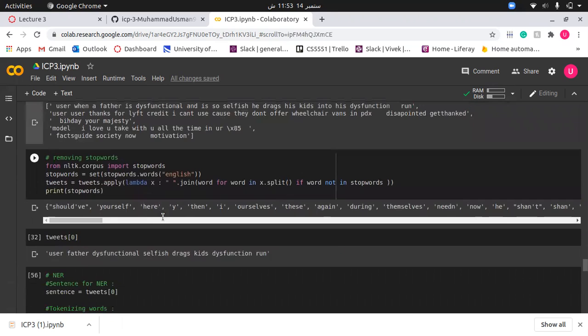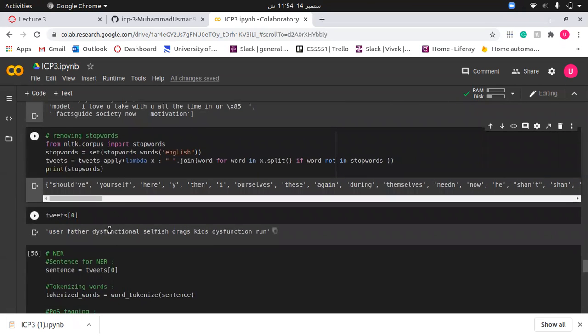After removing them, we need to remove the stop words, just like we did before with our token words. We are doing the same here with the sentences. Words like should, have, yourself are stop words, and we remove them. You can see user, father, dysfunctional, selfish, drag. So they don't have any stop words.